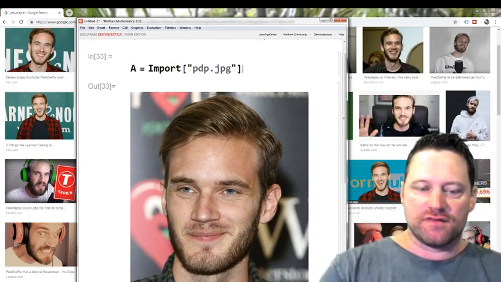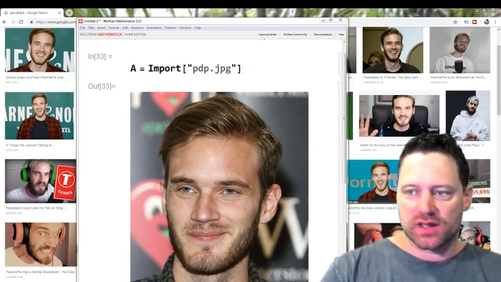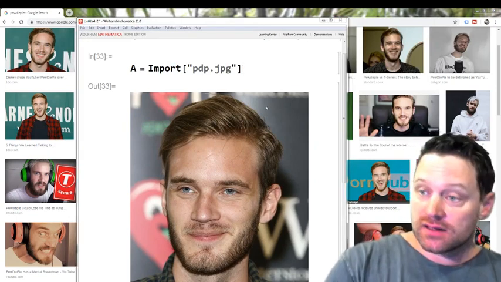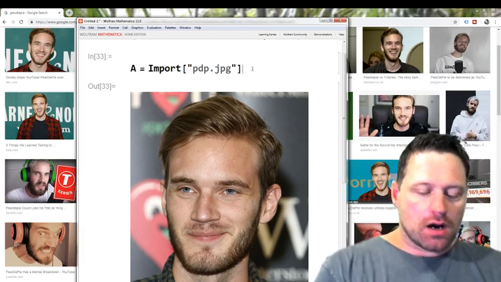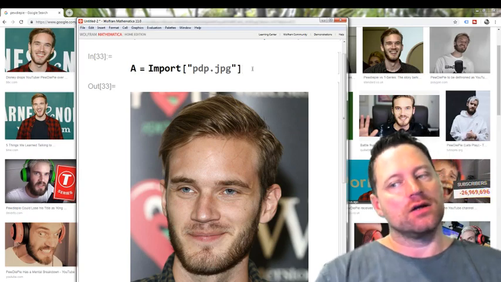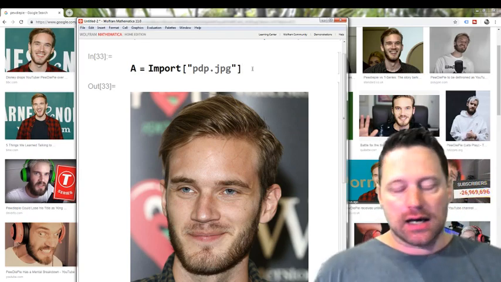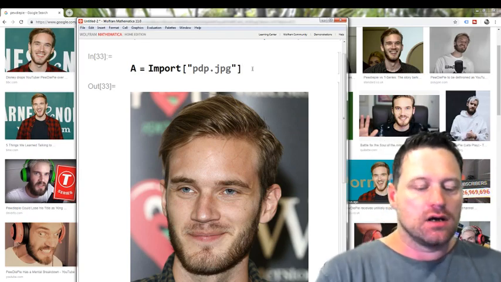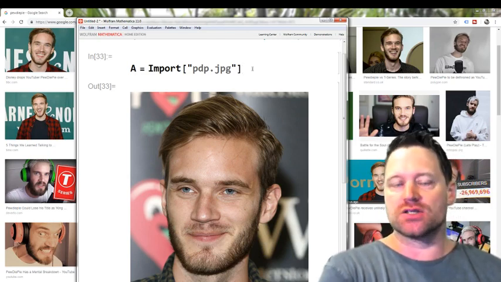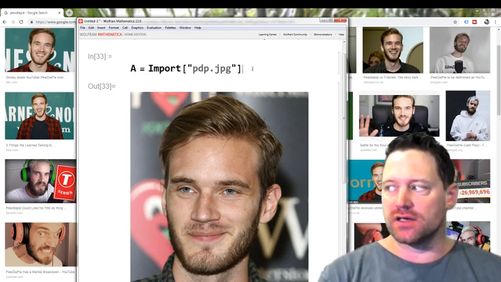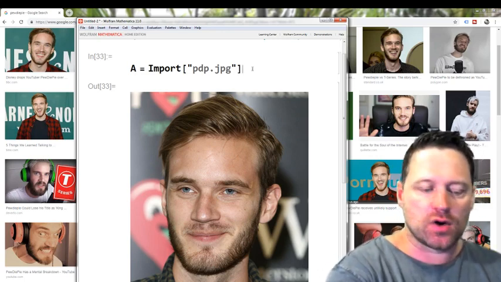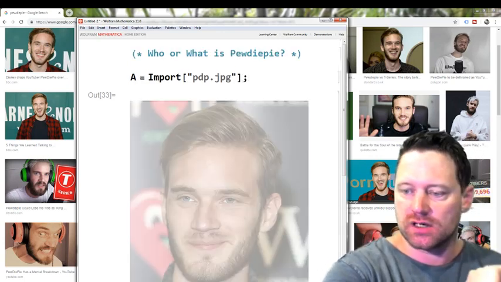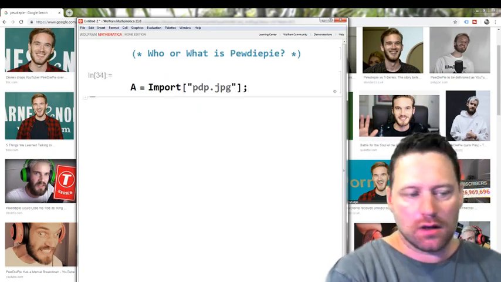Okay, now that I have that, what can we do with this image once we have it in the memory of Mathematica? Well, you can do a lot of things. You can extract the image data and analyze the pixels. If you want to learn how to do that, have a look at one of my other videos. I've done this a couple of times at least. Okay, so I'm going to put the semicolon on there so we don't need to see his face.